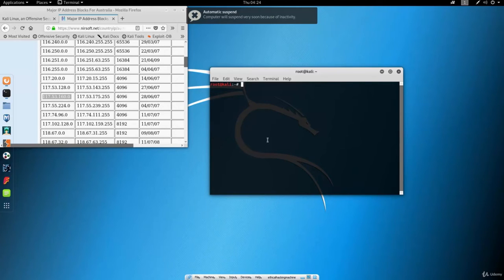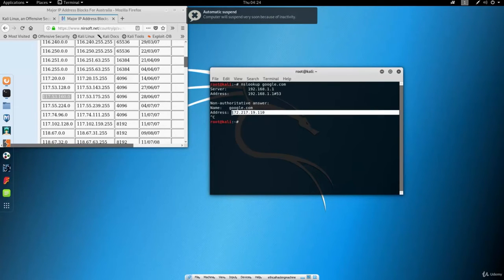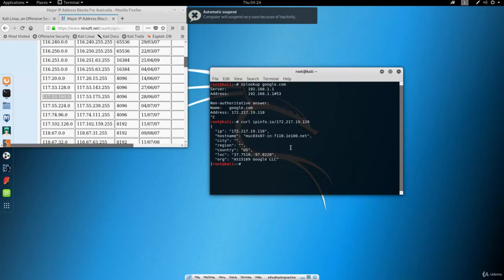So let me just look up Google's IP address once again, so we can see the curl command with Google's IP address. So let me just type here curl ipinfo.io and then slash, and then you type here Google's IP address. And as you can see, we also get the host name, we also get the organization Google, location also given in coordinates, and the country US.